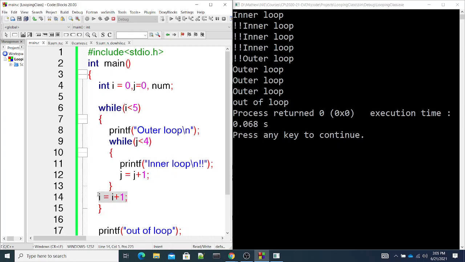So this is part of the outer loop body. So increment the value of I, it becomes 1. We go here. Now 1 less than 5 is true. We come inside and print this message, outer loop. After that, it is not executing the statement inner loop, right?